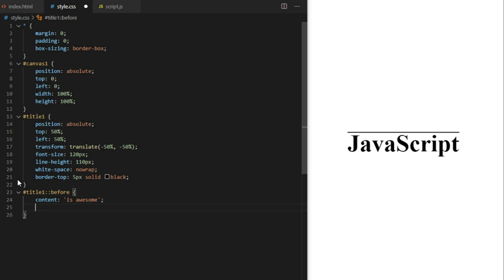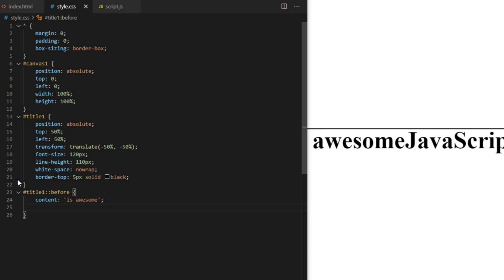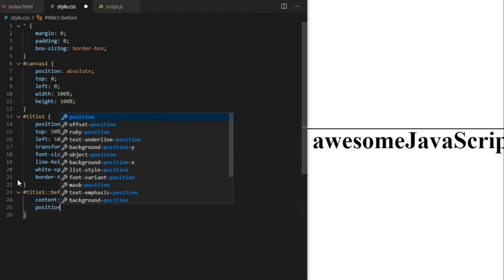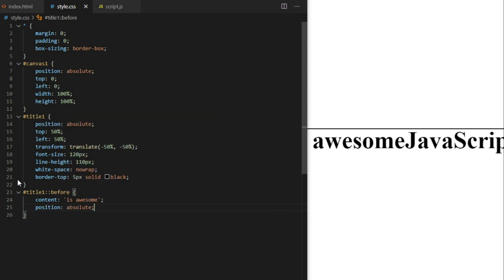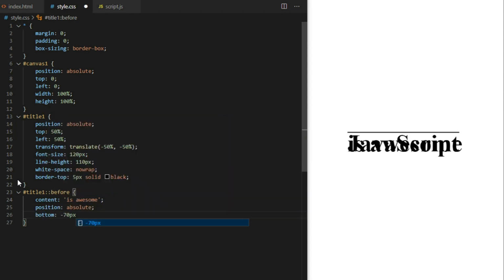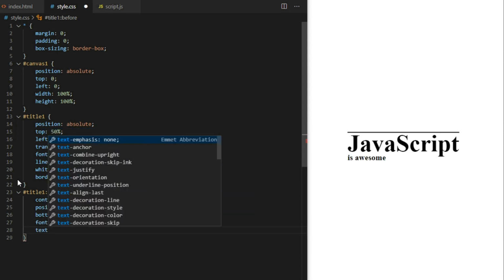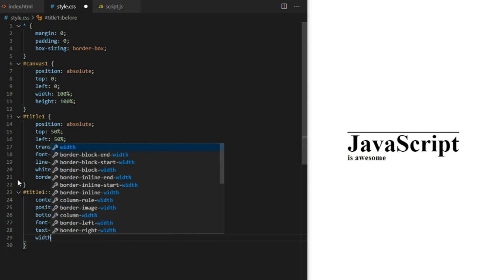I put down, for example, "is awesome," because JavaScript is awesome, isn't it? You can see it puts the text before the actual title text like this. I want to move it around, so I give it position absolute, bottom minus 70 pixels, font size 40 pixels, text align center, and width 100%.